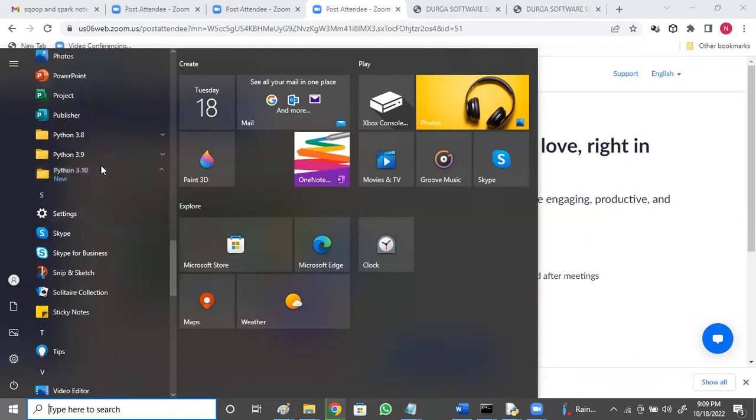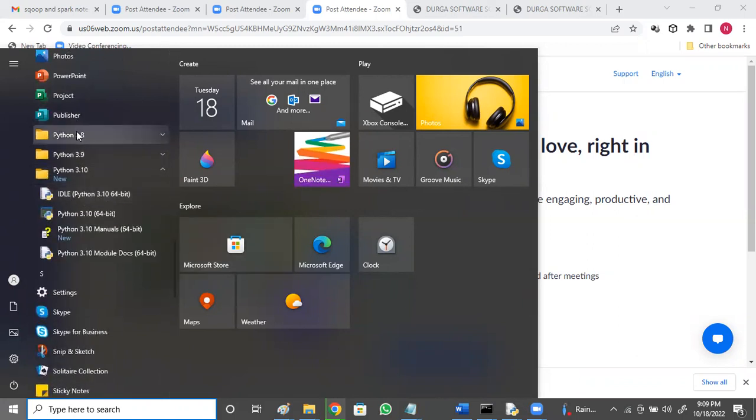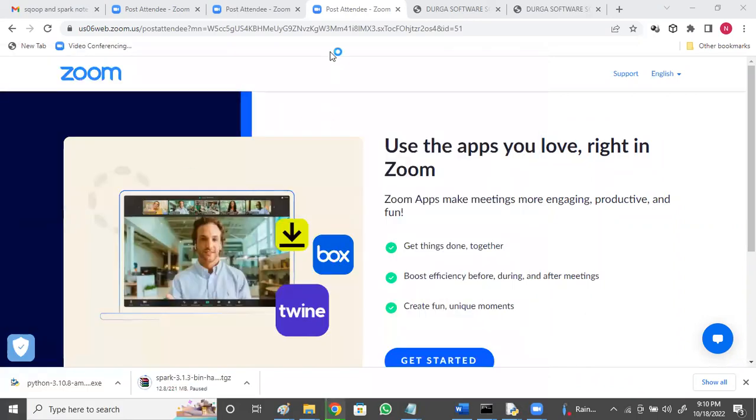Python 3.10. You can install multiple versions, 3.8, 3.9, 3.10. But within 3.10 you cannot install two versions. 3.10.8 is what we installed yesterday, but 3.10.7 and 3.10.8 both you cannot install, while 3.8, 3.9, 3.10 you can install. Here, the integrated development learning environment, if we click it, the Python shell gets opened.